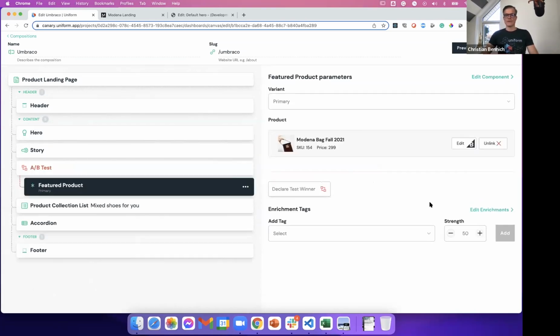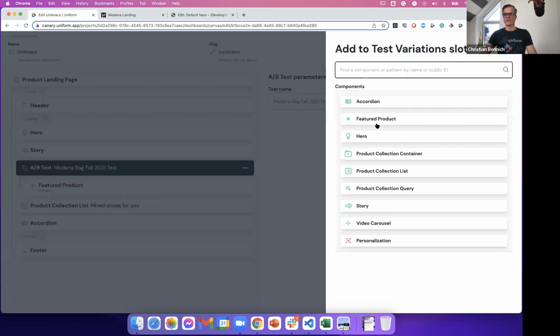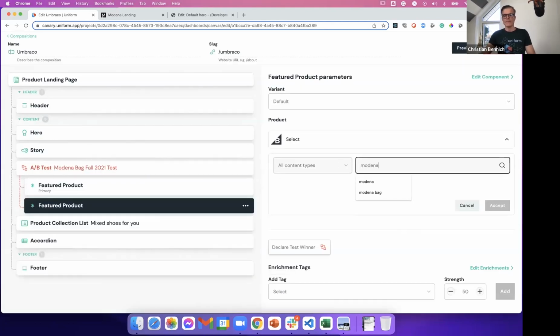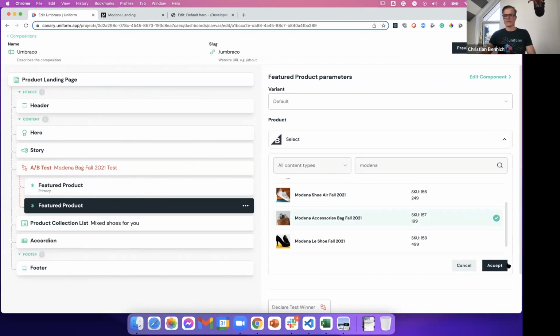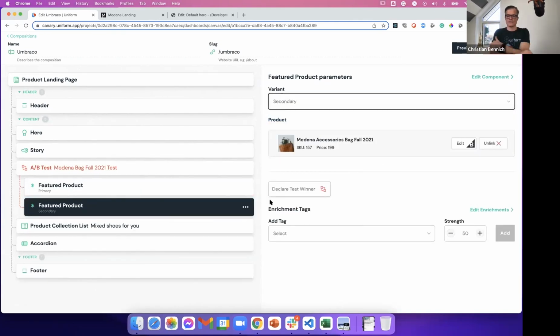First, let me test the featured product. So I choose my featured product, and then I choose to A/B test this. I need to associate this with a test that I have set up on the platform for reporting purposes, and then I choose another product from BigCommerce. So I choose a different bag here and say this is my secondary variant. So I have multiple ways of showing the featured product component.